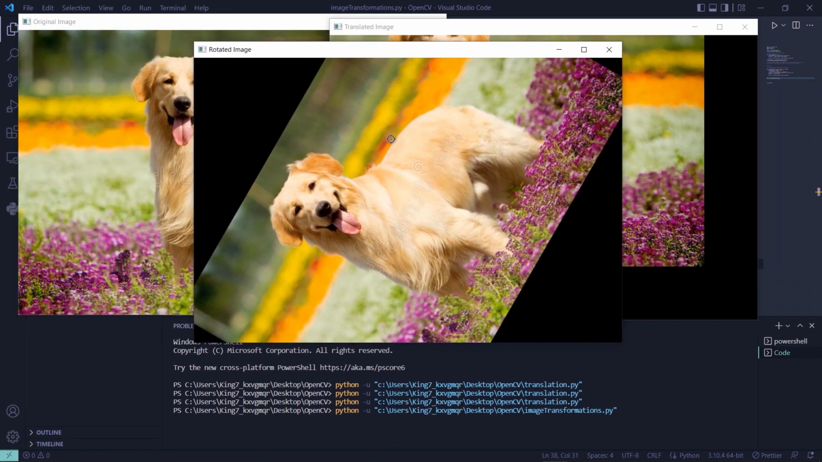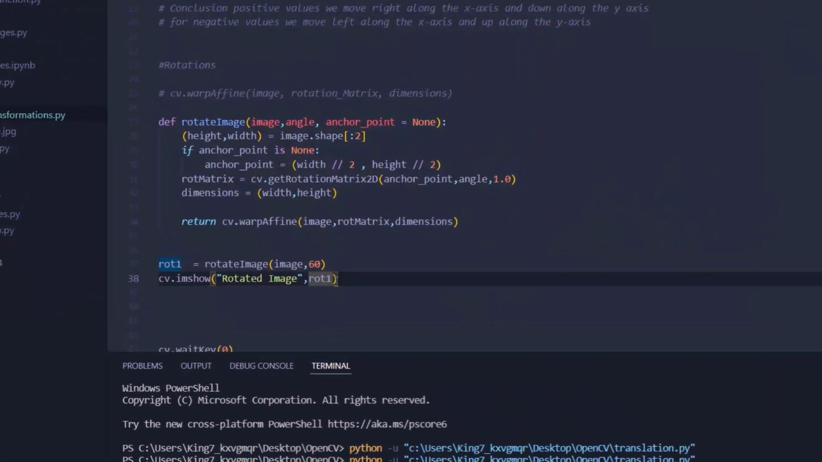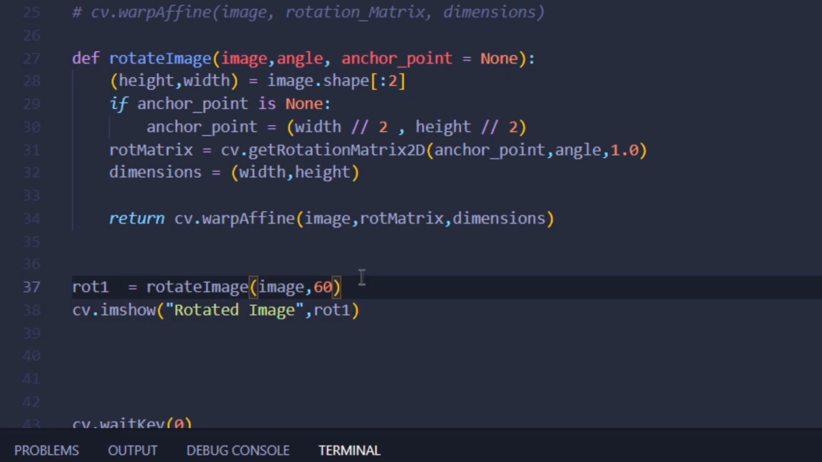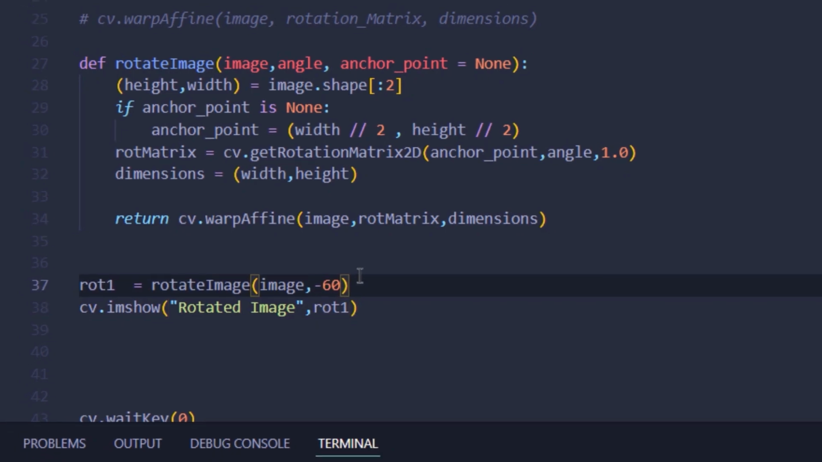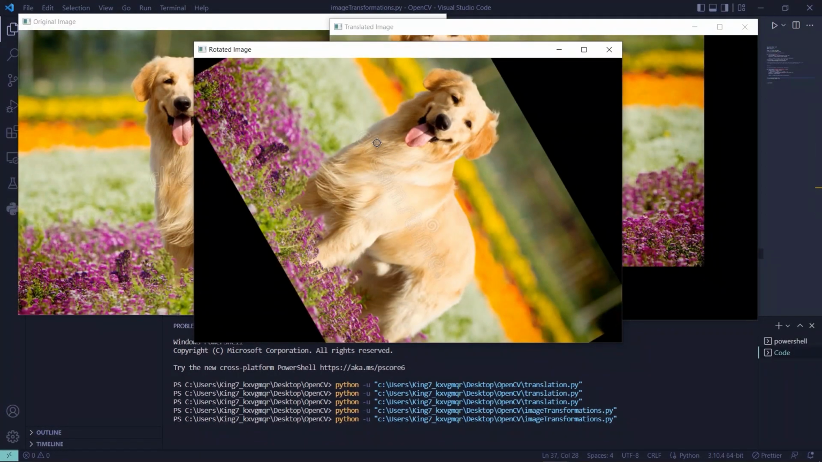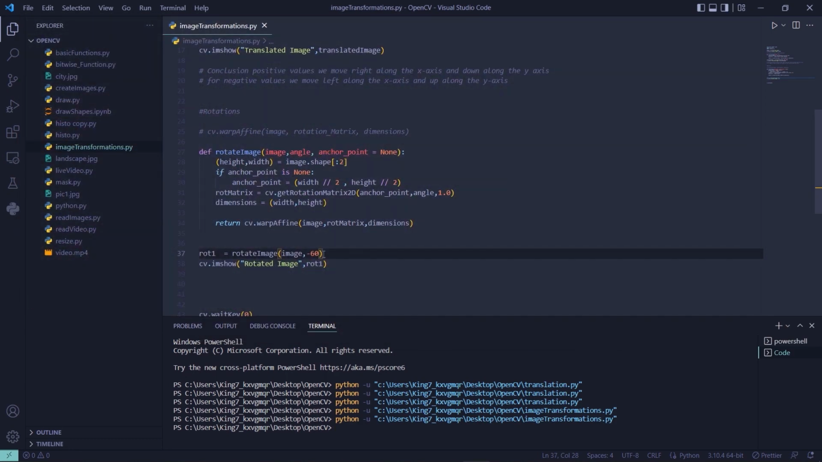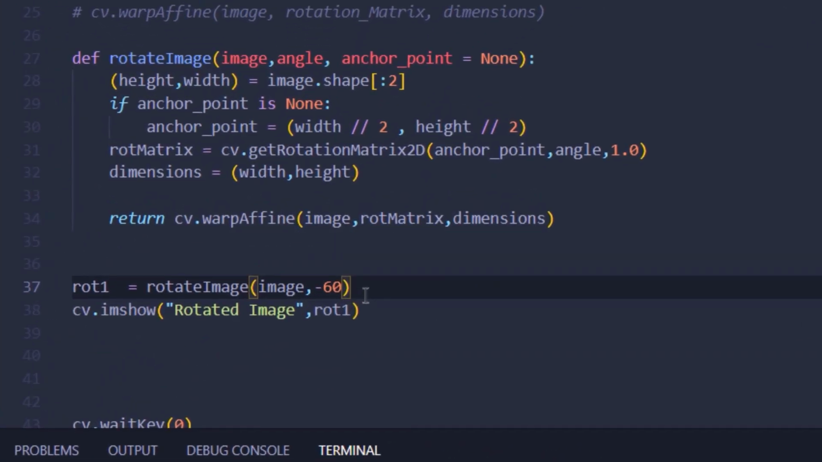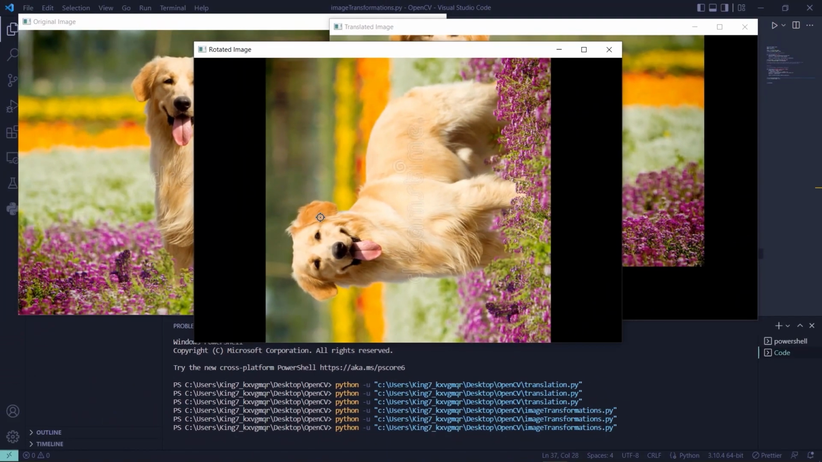So if we put positive values, the image is rotated anti-clockwise. So if I try doing -60 like this one, the image would be moved clockwise. Okay, now what if I simply change this to 90? So as you can see, the image is rotated 90 degrees.